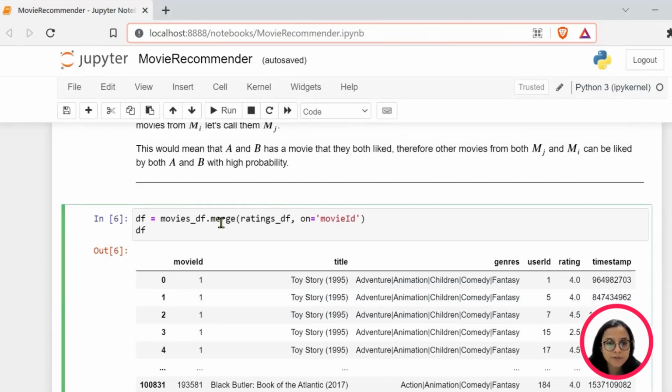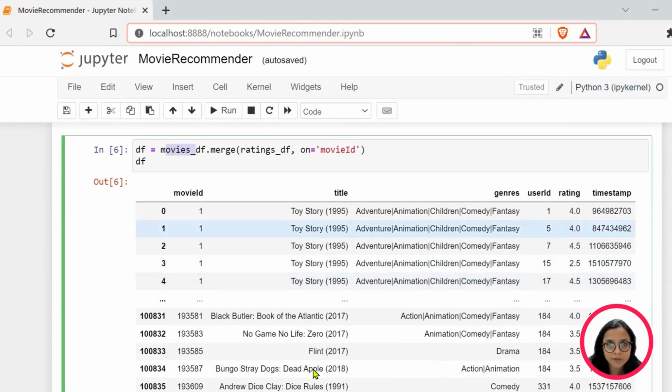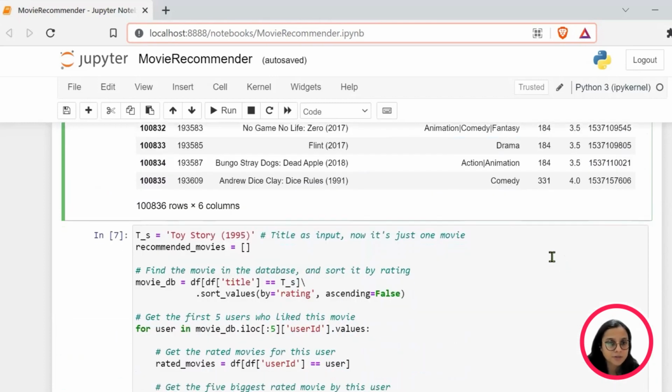And what we have done is a merge of your ratings and the movies data set. So then we have this data frame where movie ID is the column on which we will do the merge. And then we will have title, genres, user ID, ratings, and timestamp as the different feature columns.